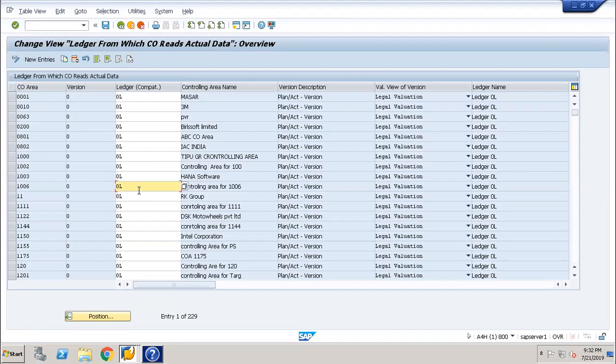It is mandatory to create 0L to be assigned to our company code, which is mandatory for us. Of course, it happens automatically, but it is a mandatory thing. Creating the parallel ledger is optional. Based on your reporting requirements, we will be creating those many non-leading ledgers. So my point here is, for our controlling area, which ledger do you want to consider?